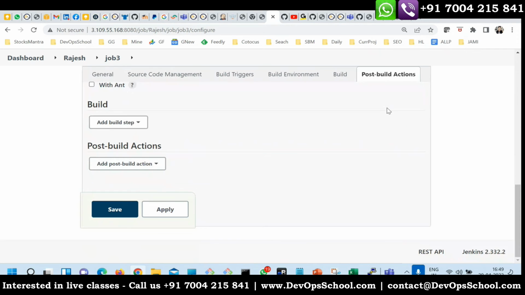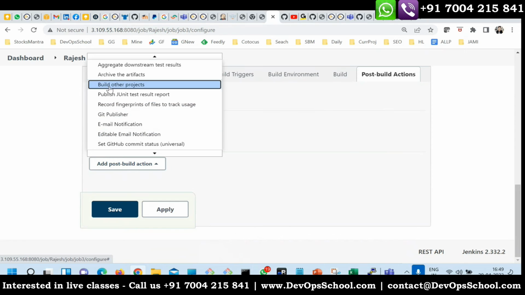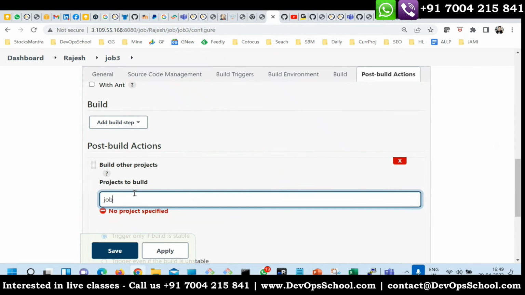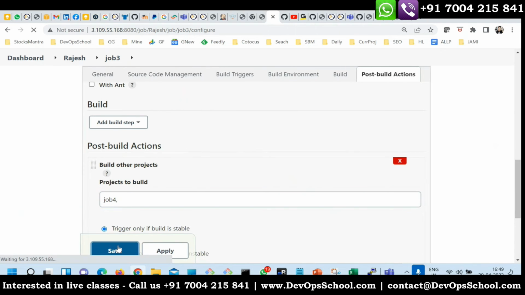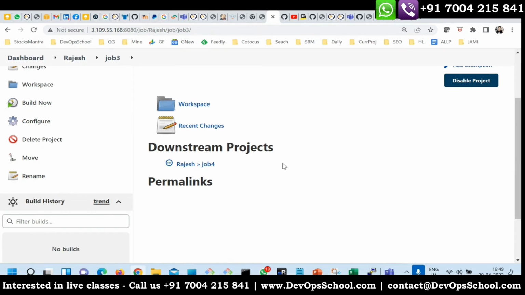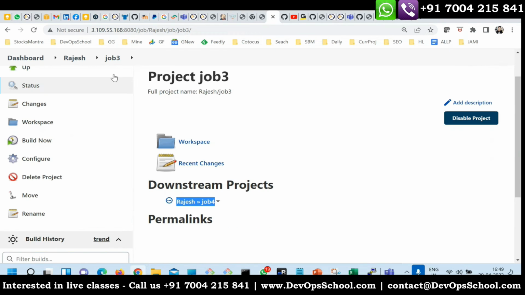After means here, post build action. Look at this, post build action. Here, build other projects, job 4, save it, refresh it. See, downstream, earlier it was upstream, now downstream. So job 3 will trigger job 4.